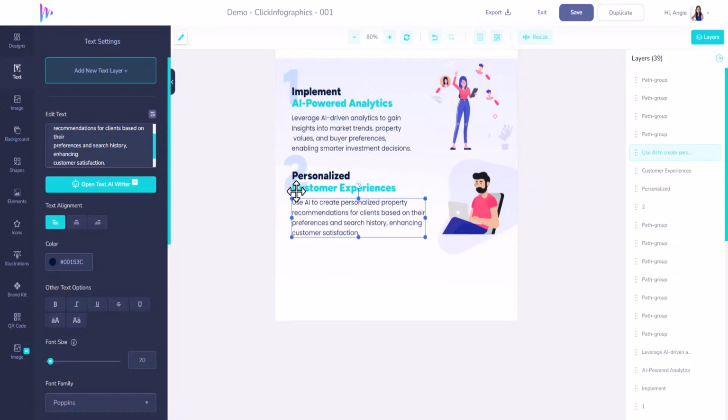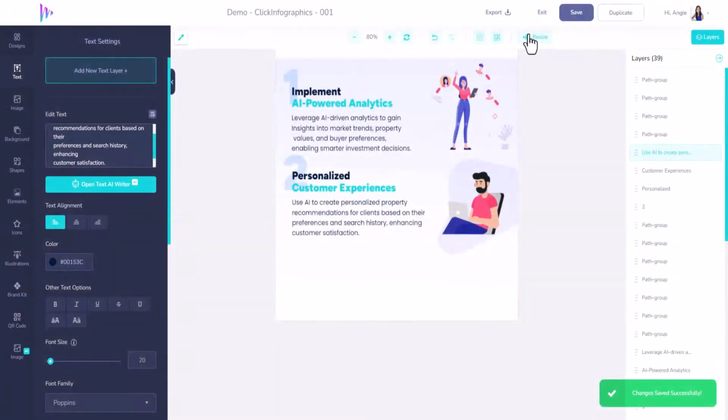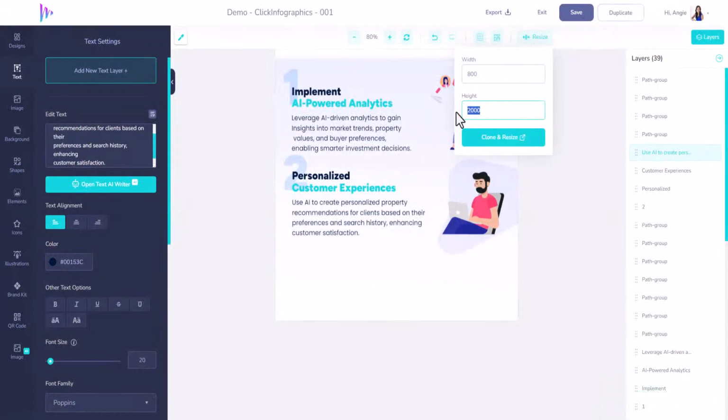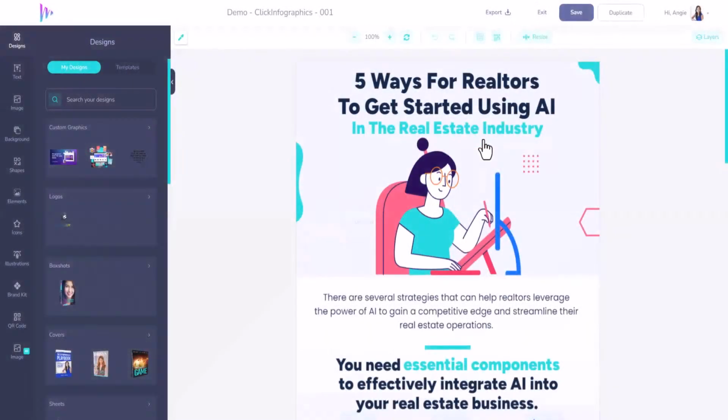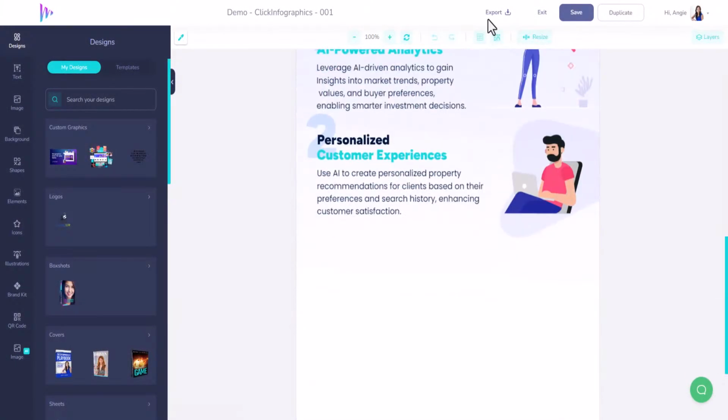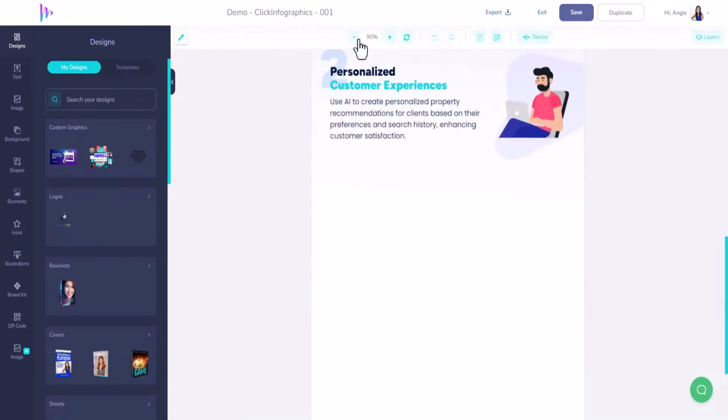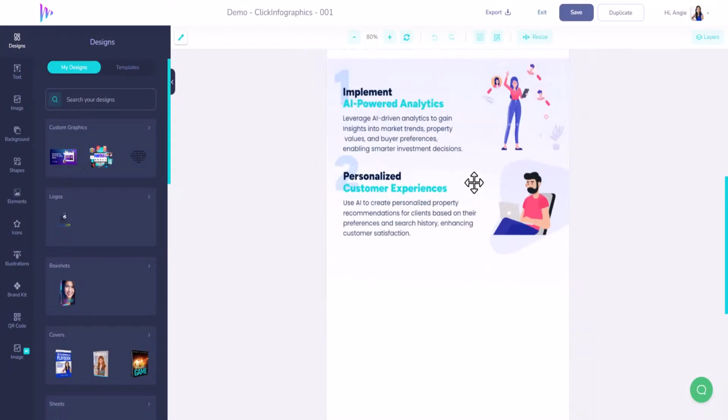Okay, so we did 2. We need to add 3 more. And so I'm going to resize this. I'm going to go to 2500, and it's going to clone it and resize it. And then we're going to scroll down here, and we're going to do that. Okay, so you see it added more right there.